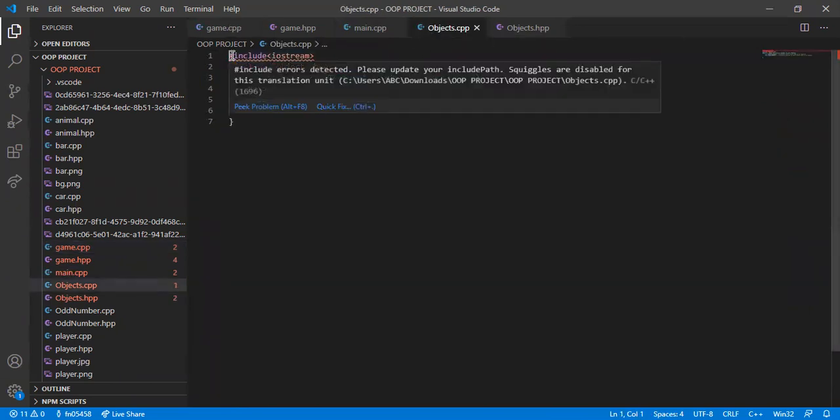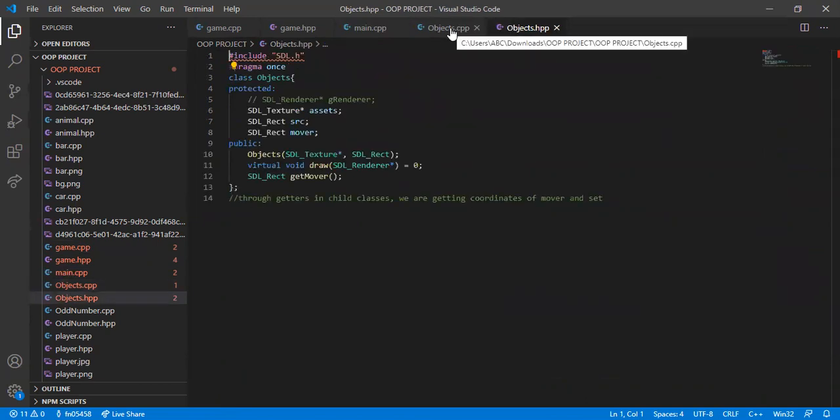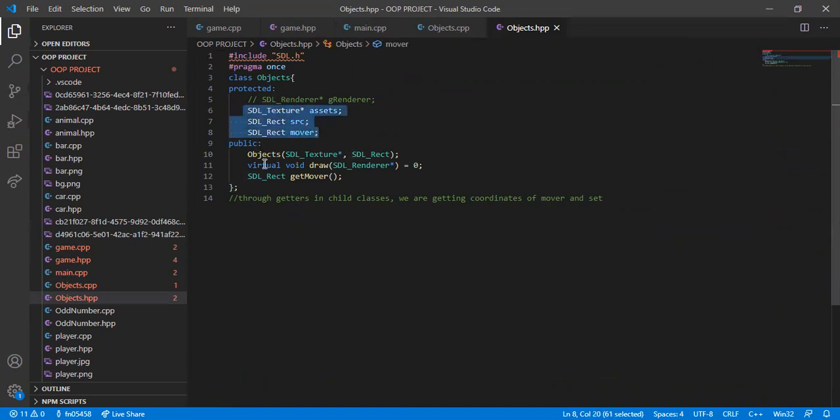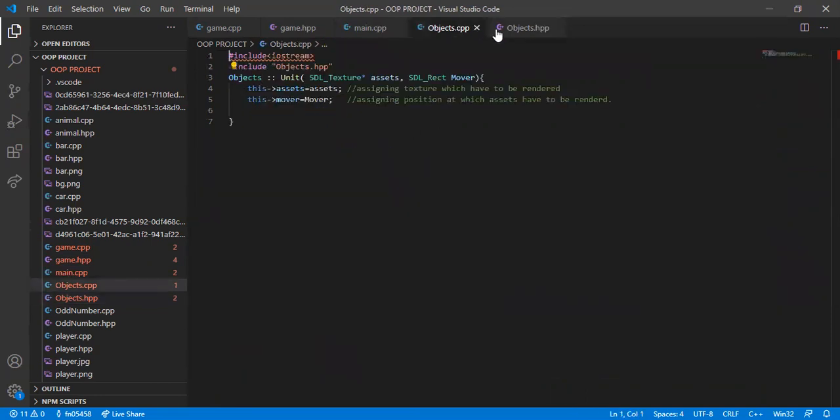This is the objects class. This will include assets, src, mover, draw and get mover. Objects class is the main class that will then have subclasses of different obstacles or objects that we're going to have, such as animals and bars and cars and odd numbers and even numbers, and for the second level it will be alphabets and rocks.